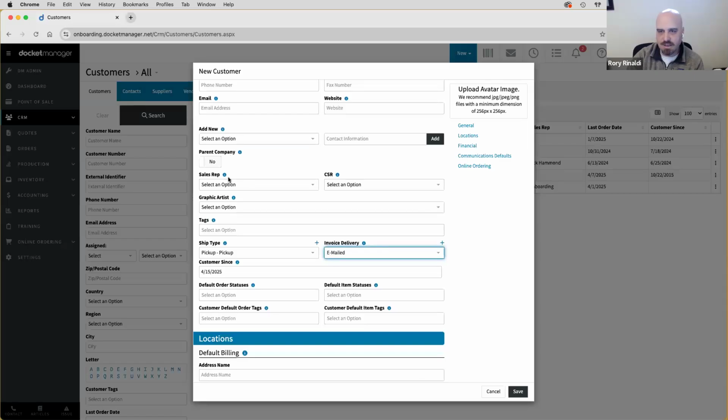Is this a parent company of other companies? Who is the sales rep and who is the CSR, the graphic artist? So if these are defaults that you want to utilize, those do need to be licensed users within your system.